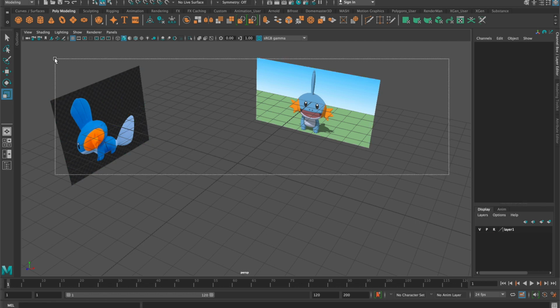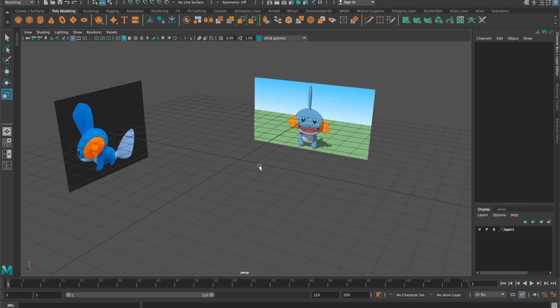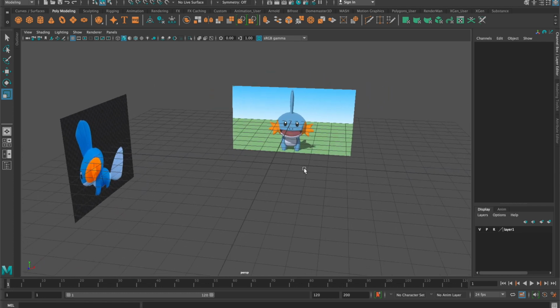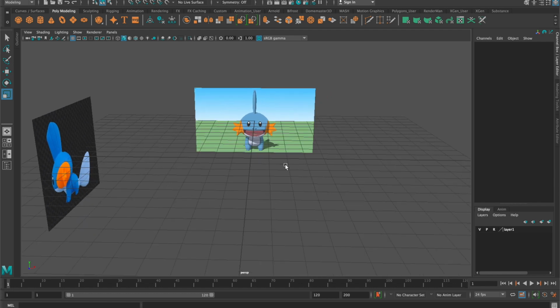So that means I can no longer select these. If I need to change anything ever, I could always click on the R again, and I'll take it off the reference layer. So now that I have that, what I could do is start working on the model itself.